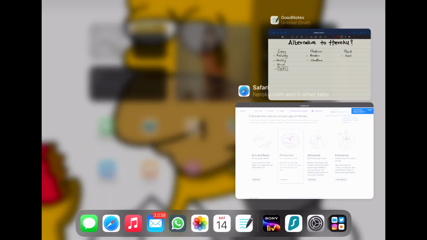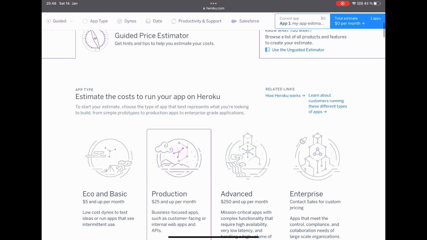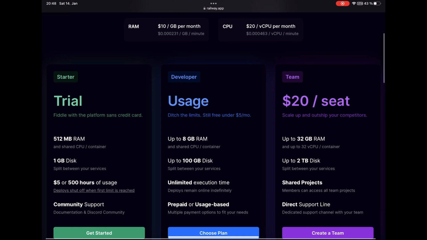Let's now go and see the pricings for these applications that we have talked about. As we saw Heroku, I have opened Railway here for you as well.